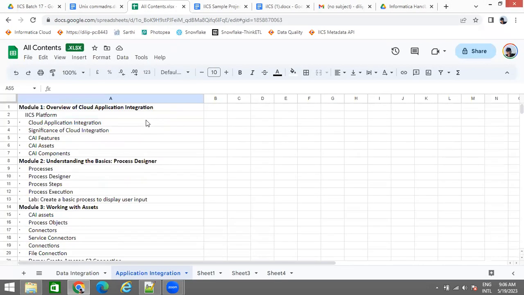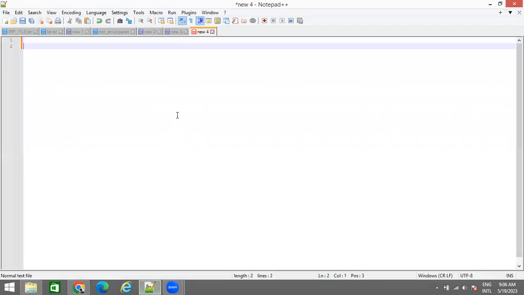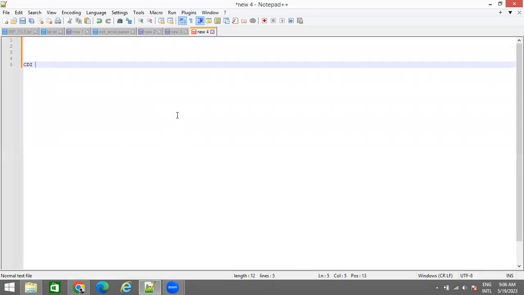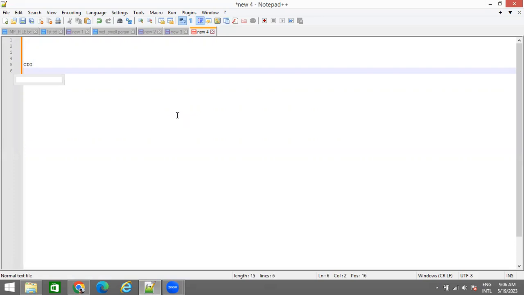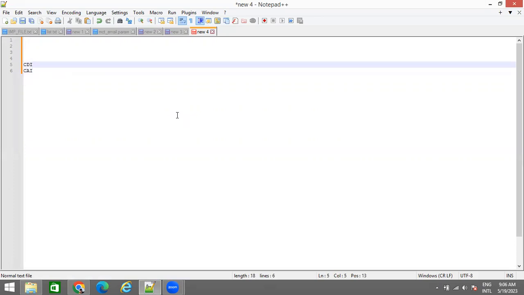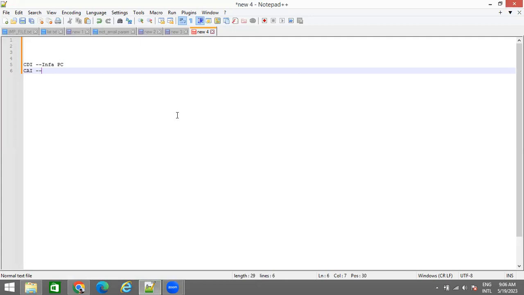As a part of this training, what are we going to cover? We are covering two major things. One is the CDI, which is cloud data integration. Another is the CAI, cloud application integration. The CDI is equivalent to the Informatica PC. The CAI is something new which deals with the API things. This is completely new.